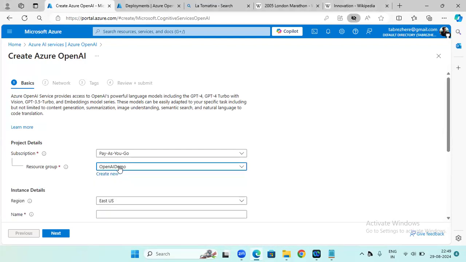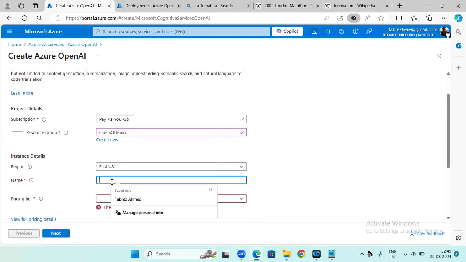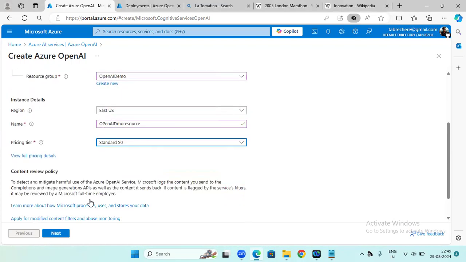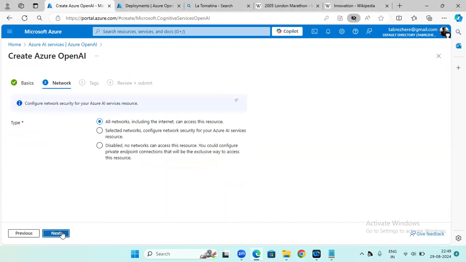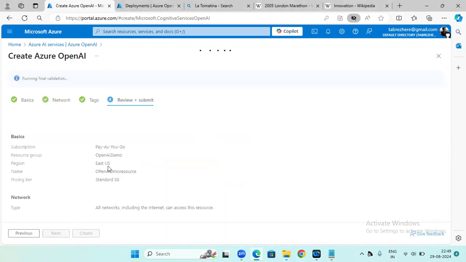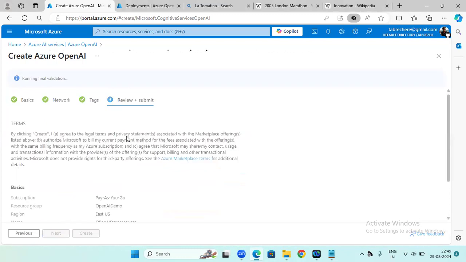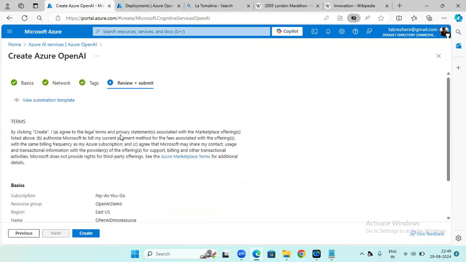Let me create a resource group. I already have one, so I selected the same resource group. The name: OpenAI demo resource. So it's available. In the pricing tab, please select standard. Next, keep all as default. Review all the things and then just create.